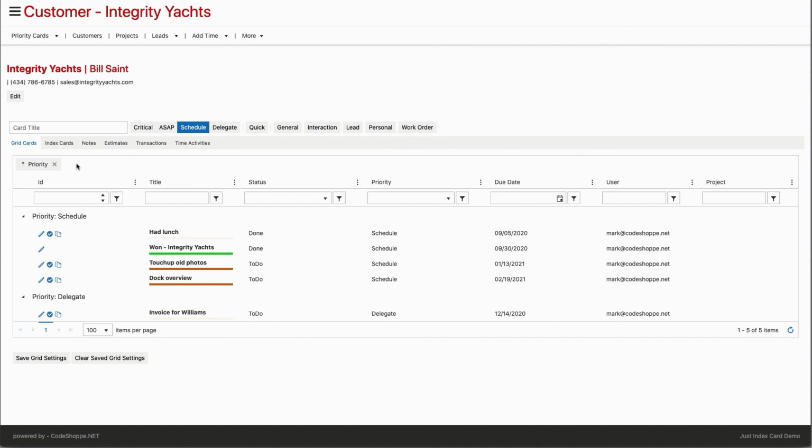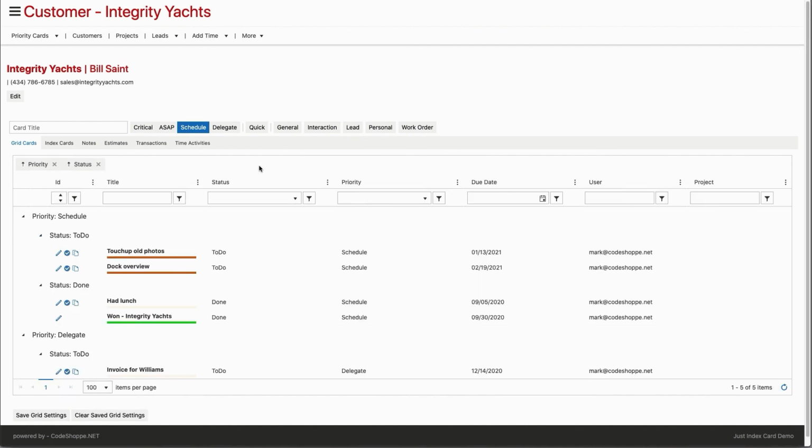This displays the card data in column format. You can manipulate the data the same as any other grid. By default, the grid is grouped by priority and includes all cards except archived.